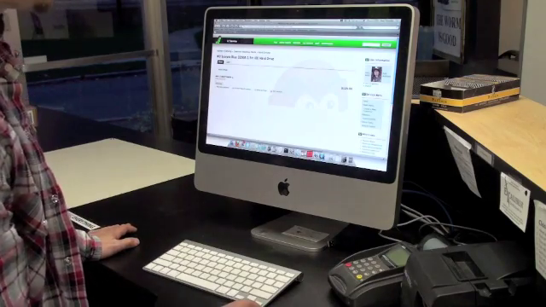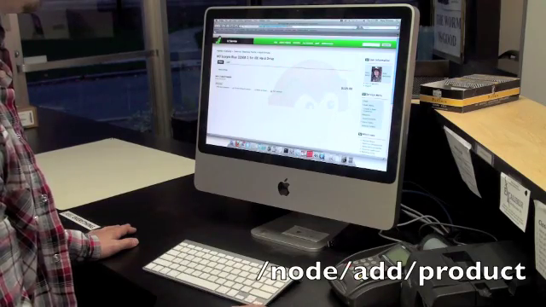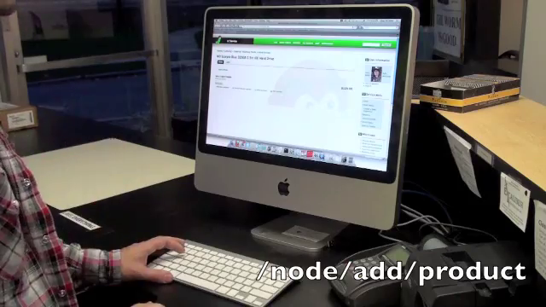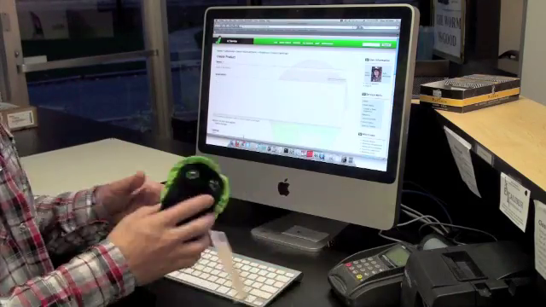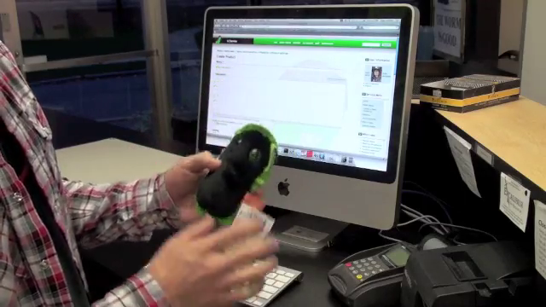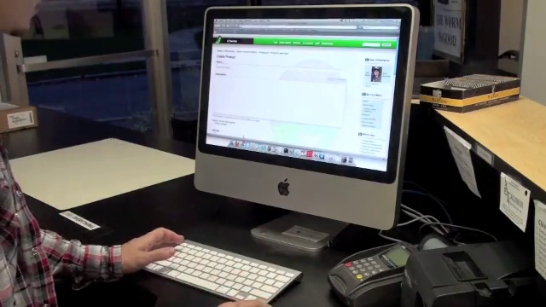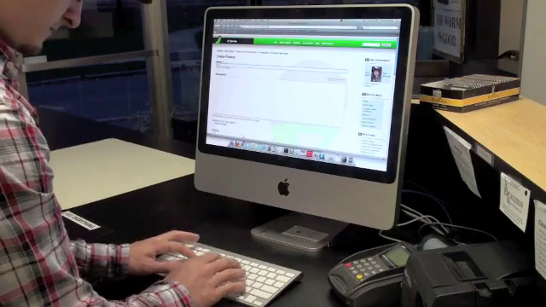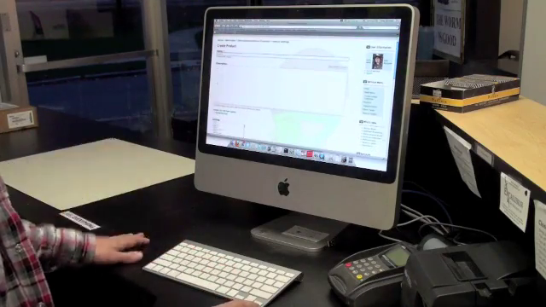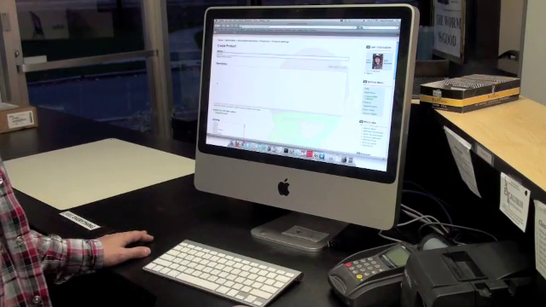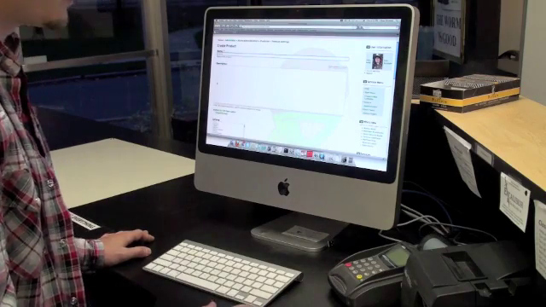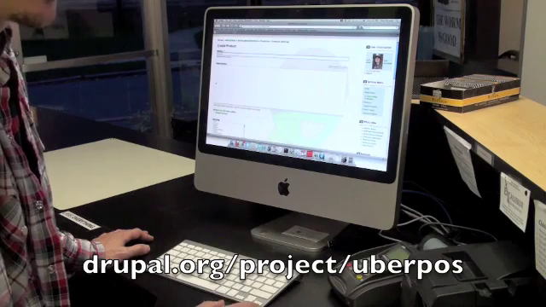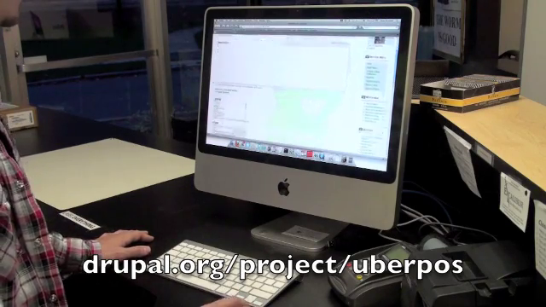So let's go ahead and add a product. Go to Node, Add Product. And for a demo product today, we're gonna add this little gangrene guy here. So we'll go ahead and give this product a name. And since this is Uber cart, you can open port 80 right to your web server, and at the same time have an online store as well as a POS. It's got a few wrinkles that need to be ironed out, but we'll get there.